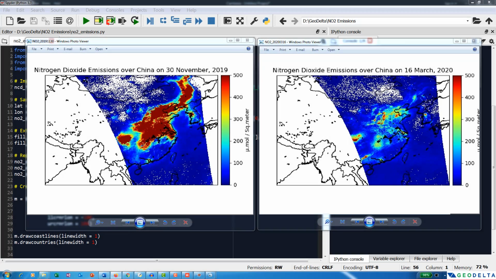In this tutorial, I will show you how to use the Sentinel 5P TROPOMI tropospheric nitrogen dioxide data in order to do a comparison of nitrogen dioxide emissions over a particular region that you are interested in, and to see the impact of the recent outbreak and how drastically the emissions and in general the pollution has reduced over industrialized regions of the world.